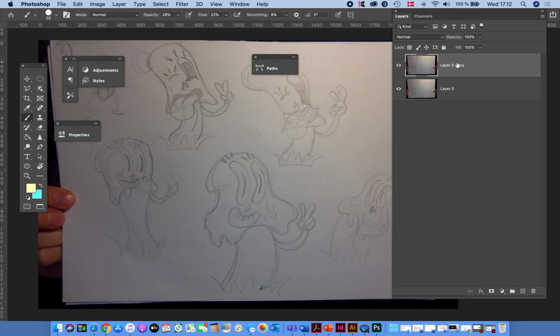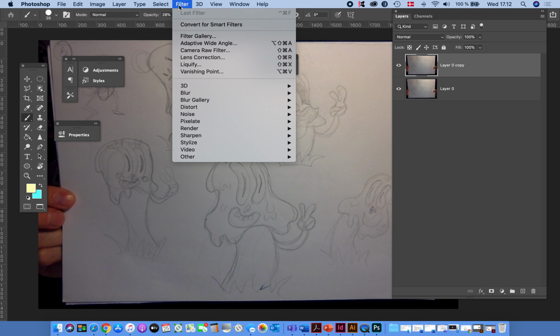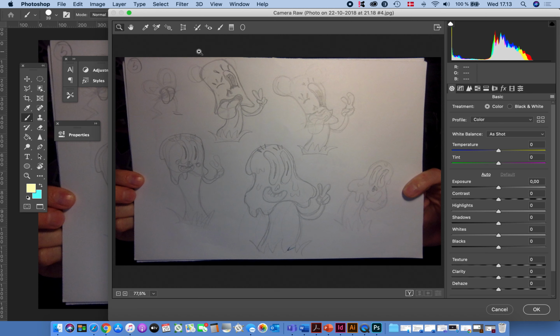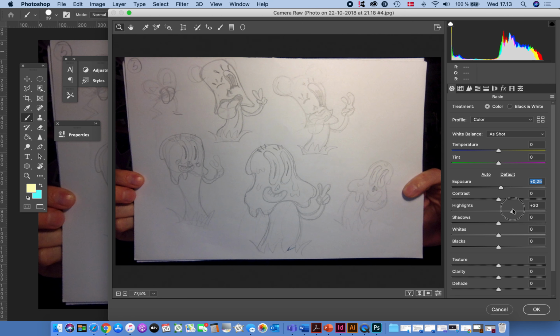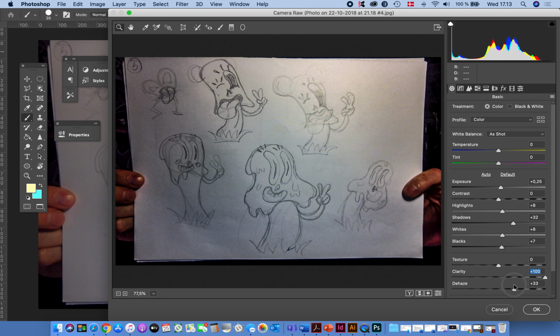I am on the new layer and I go up into Filter, and here you can see there is a Camera Raw filter. I click this, and then I have some really handy cursors, and I can just try to see what happens. Can I make this somehow more clear? This is the character that I want to draw, all the others are just sketches of the same character. So this one I decided on, it's the evil mushroom. Now it's more clear to see.